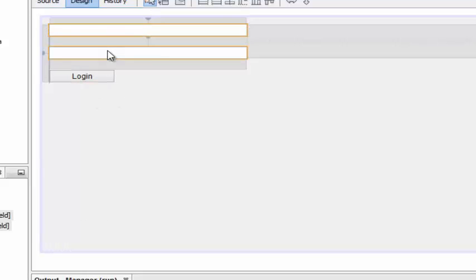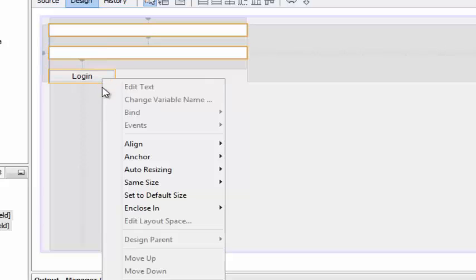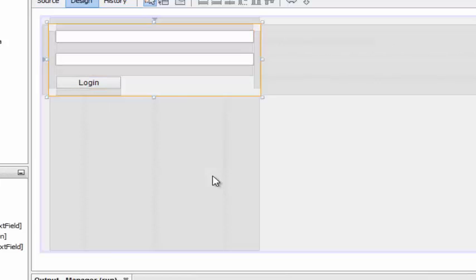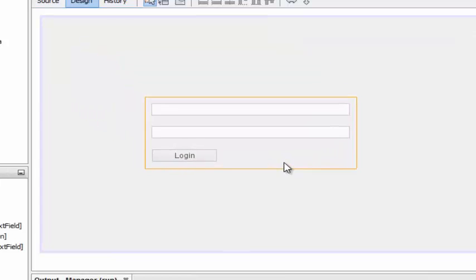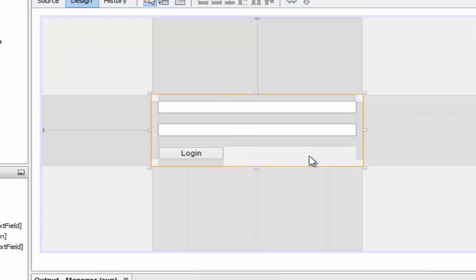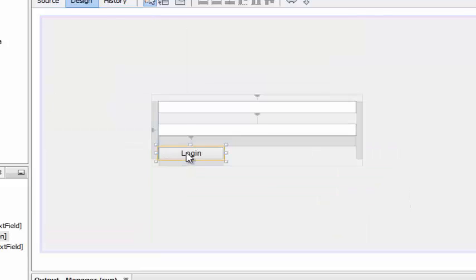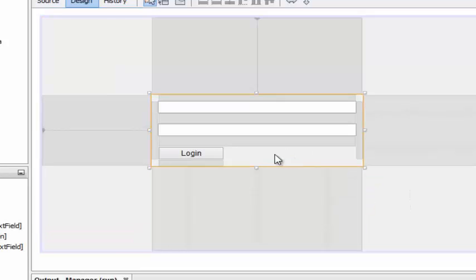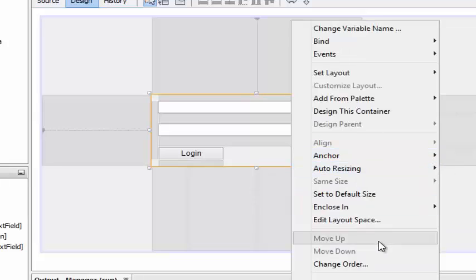First of all, you're going to click all these, and we are going to put them enclosed in a panel. So you do that and then move the panel somewhere. Next, you're going to click on the panel. So don't click on the button or anything. Click just over here somewhere on the panel and go enclose in.